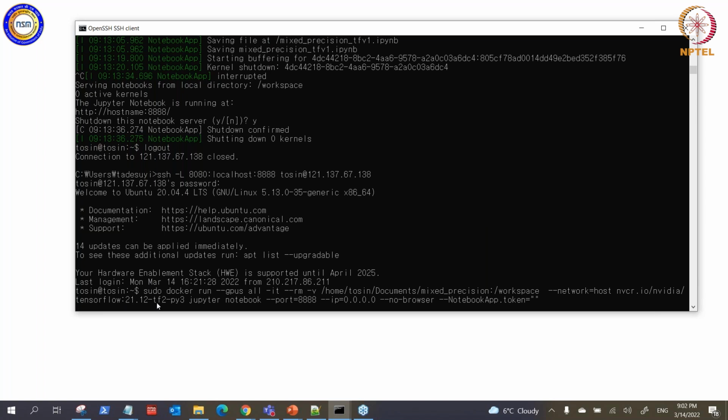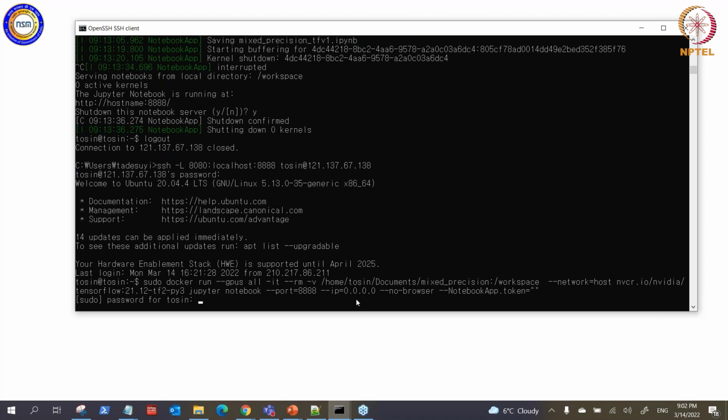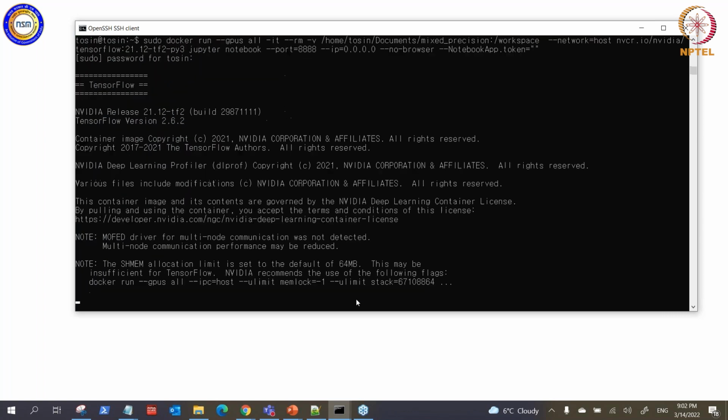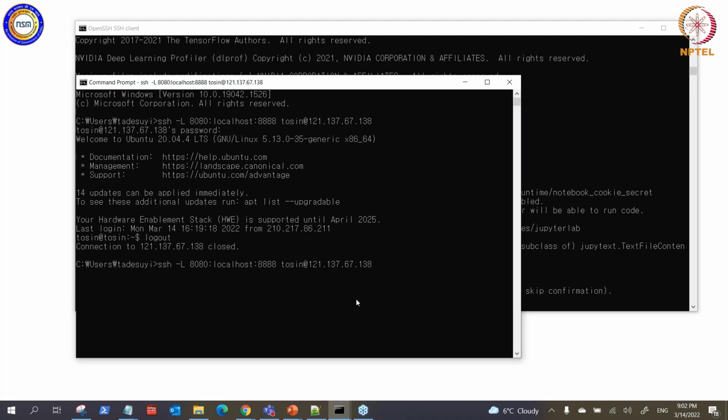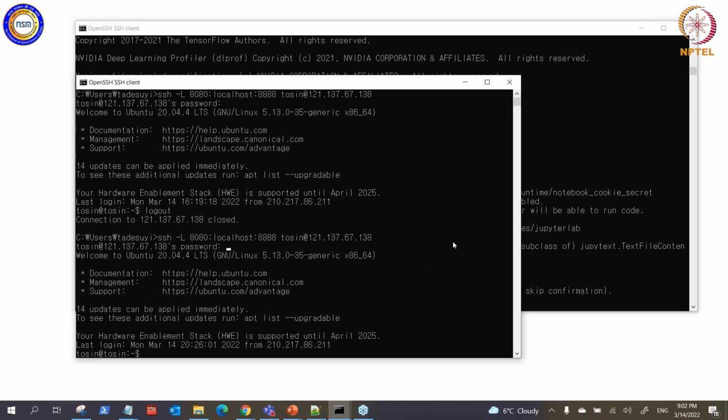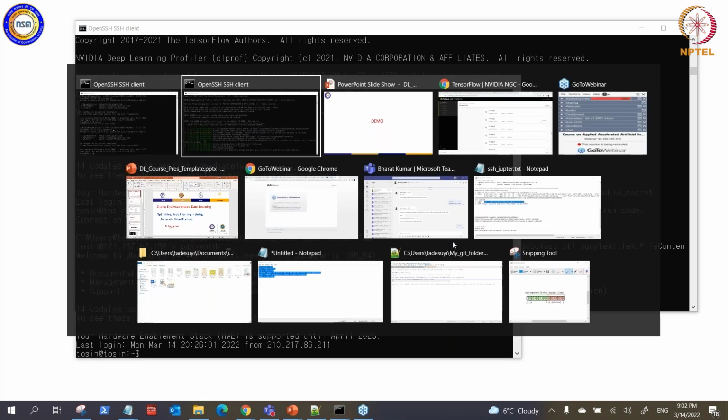21.12 TF2. This TF2 shows that it is version 2. So I will be running that because I'm running on my workstation. So I'm gonna connect here. You may not have to go through all this process if you have TensorFlow on your workstation or on your laptop, maybe via Conda or a virtual environment. It's because I'm using a container. That's why I'm going through this process.